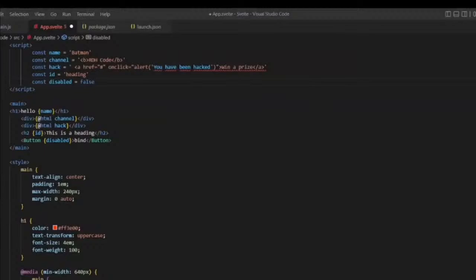When building applications, a more common need for attribute binding is binding to the class attribute on an element. It's pretty similar to what we have just seen, but there is an additional detail to class binding. Let's take a look at that in the next video.